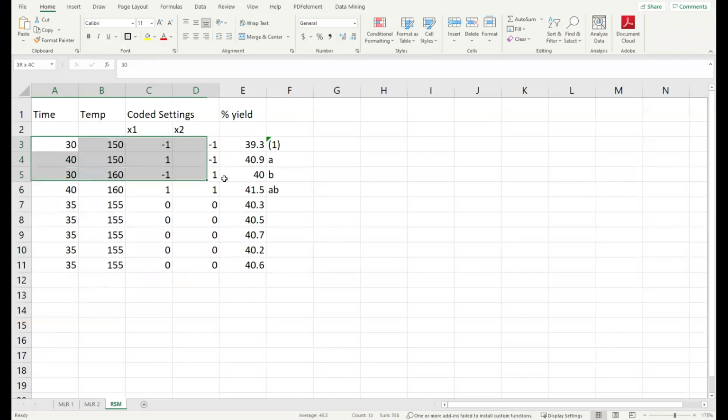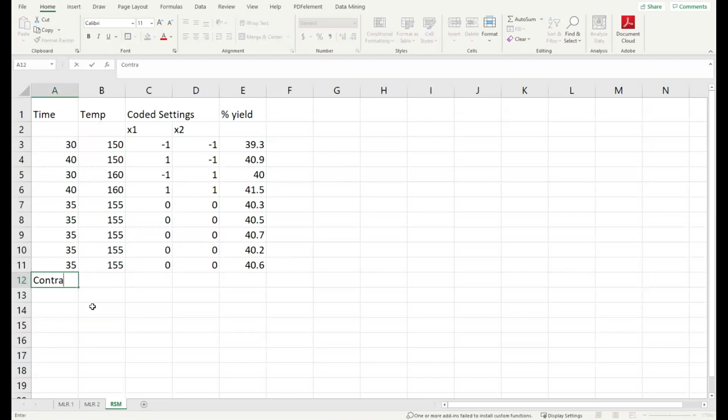Itong 2 to the K, so this is the 2 to the K part and this is the center point runs. Okay? So, let's start no. So, first ang gagawin natin is let's compute for the contrast muna. So, we can do contrast no. Tama?